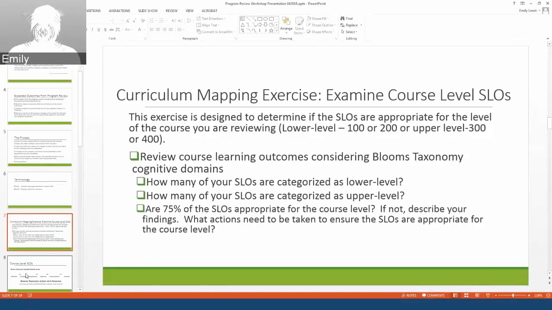So if it's a 100 level course, how many of your SLOs are categorized as lower level? How many are upper level? And are 75% of your SLOs at the appropriate level? And if not, this is what you're going to be doing when you're doing your review. You're going to look at what actions you need to take to ensure the course is at its appropriate domain level.